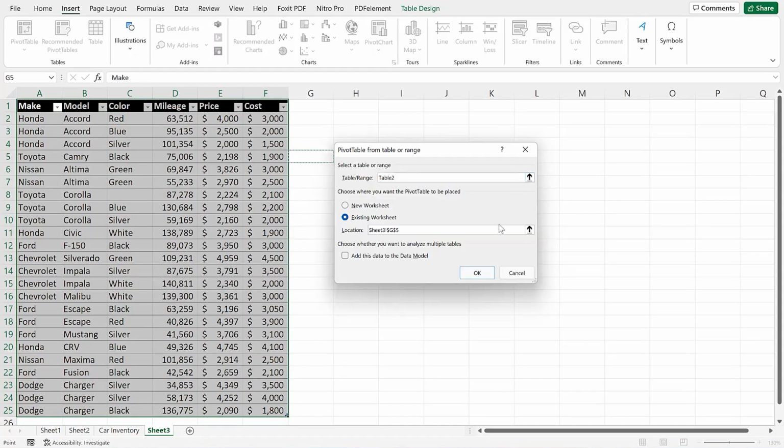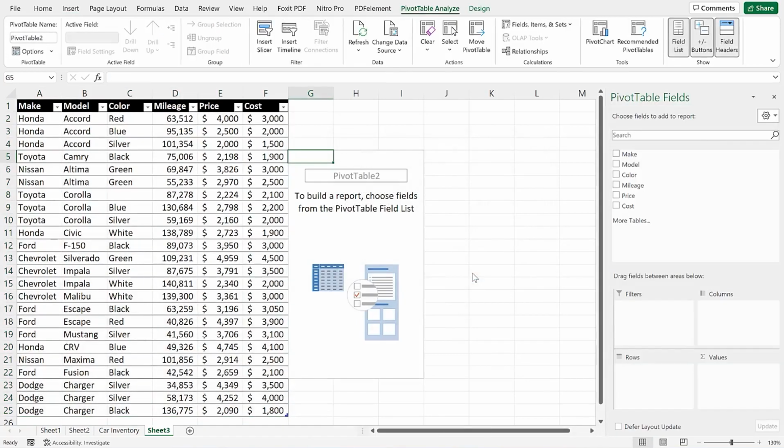So we'll click on enter, and then we can add this. Once we click on OK, it's going to automatically bring in our data table, pivot table. So over here, you can see the pivot table 2. To the right here, you will see this pivot table fields.